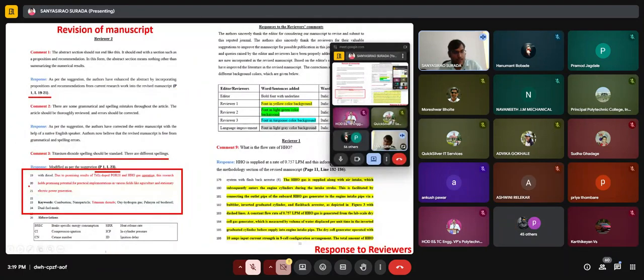Let us take a comment, a general comment to every researcher: there are some grammatical and spelling mistakes. As per the suggestion, the authors have corrected the entire manuscript with the help of a native English speaker, and the authors believe that the revised manuscript is free from grammatical and spelling errors. Like that, we have to write. It is a general comment, every paper will get it. So like that, you have to answer all the comments.